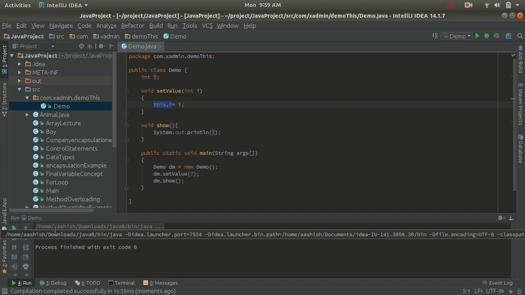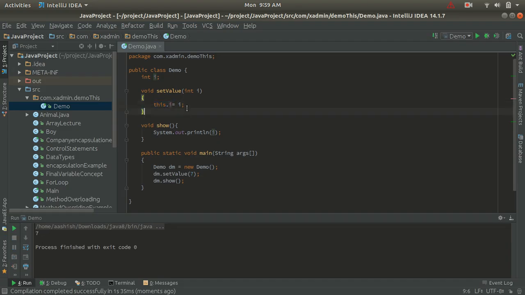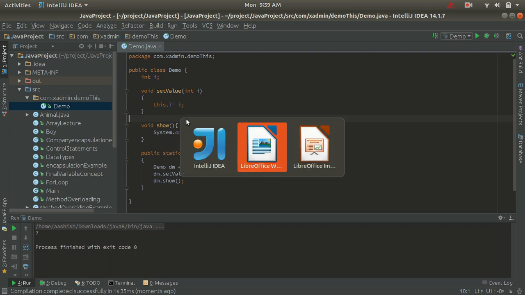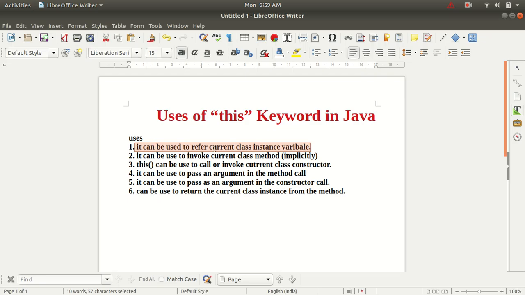Now we can see that we are getting the output 7. It means that we are setting the instance variable with the this keyword here. So this is a simple example of the first use of the this keyword. It can be used to refer to the current class instance variable. Okay, so we are done with the first use, right?